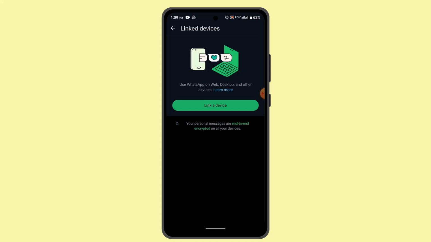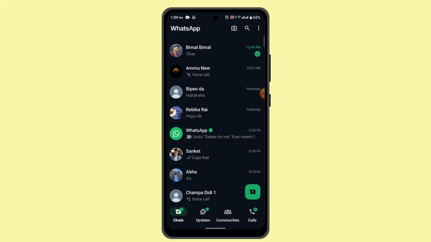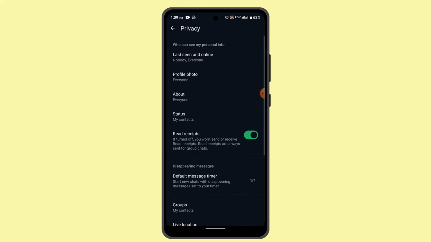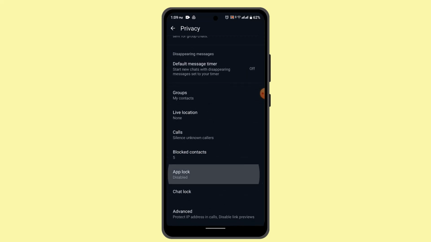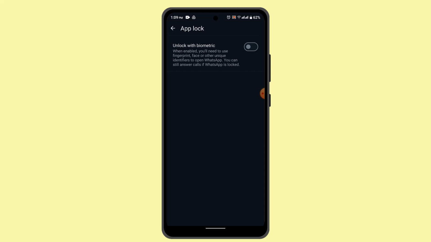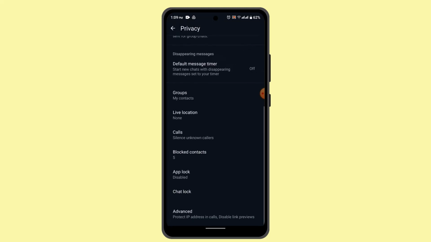And likewise, in order to secure WhatsApp, what you can do is you could go ahead and set up two-step verification or enable password unlock. So for that case, go to three dot and go to settings. Here once again, go to privacy, scroll down a bit and go to app lock, and just make sure to toggle the button, and then you can use your biometric to confirm it, and in that way you could unlock your WhatsApp.